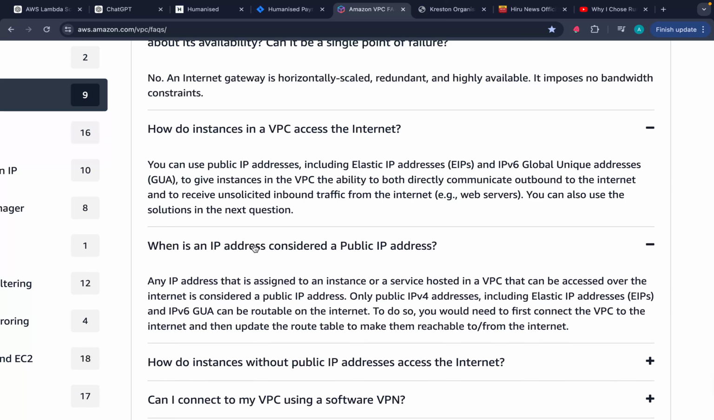When is an IP address considered a public IP address? Any IP address that is assigned to an instance or service hosted in a VPC that can be accessed over the internet is considered a public IP address. Only public IP addresses, including Elastic IP addresses and IPv6 GUA, can be routable on the internet. To do so, you would need to first connect the VPC to the internet and then update the route table to make them reachable to or from the internet.